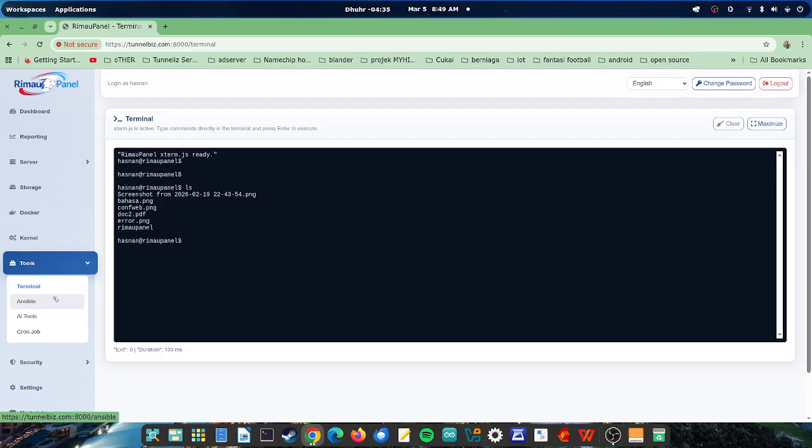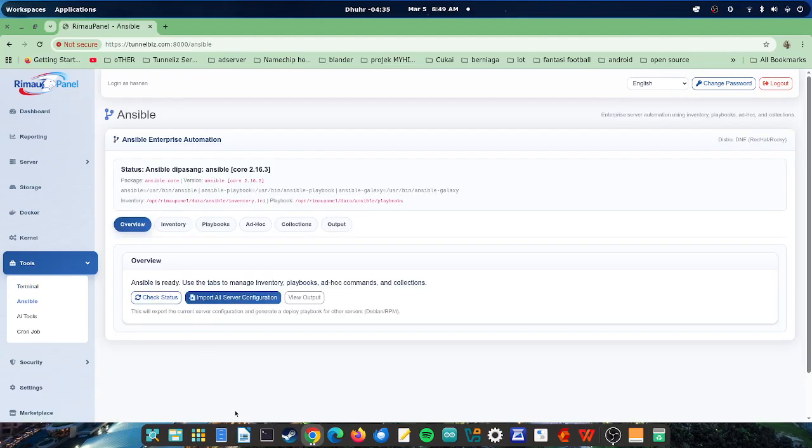Okay, usually we have Ansible, so disassemble here. For those of you who are already familiar with using Ansible, you can definitely use this. We can import and configure servers right now, and we can push playbooks to all of our other servers. We have an AI tool.